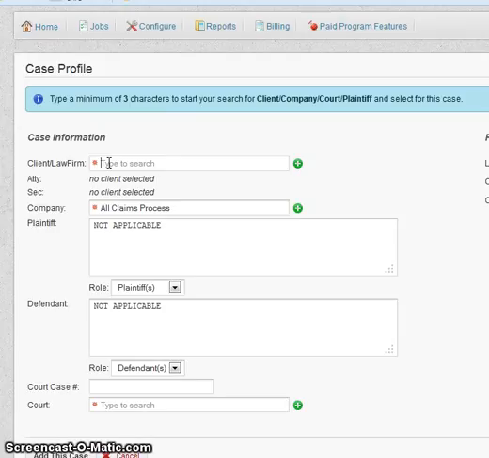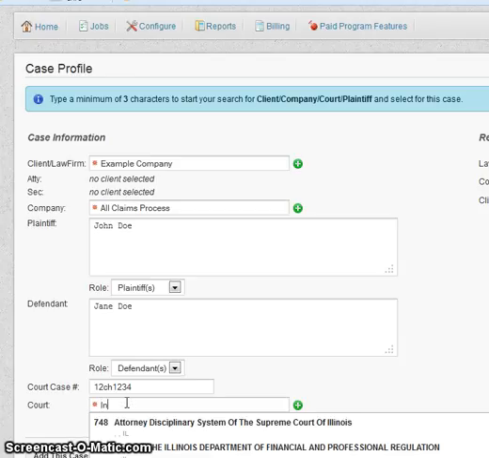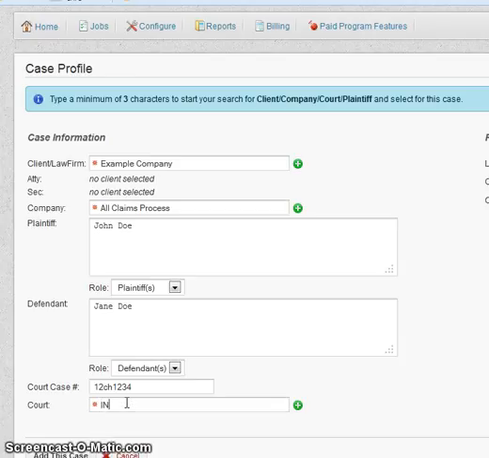The client law firm is going to be left blank for this example. I'm going to just put in example company. The plaintiff is going to be John Doe. The defendant is going to be Jane Doe. Court case number is going to be 12CH1234. The court is going to be whatever pops up here. Okay, so that's the case.